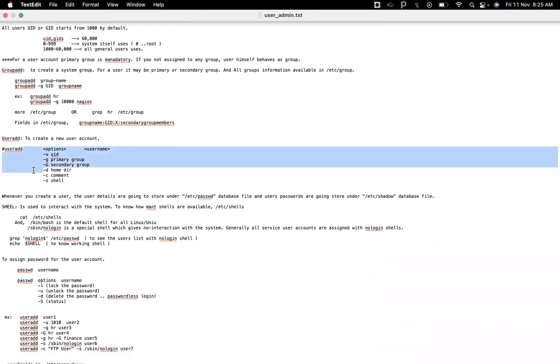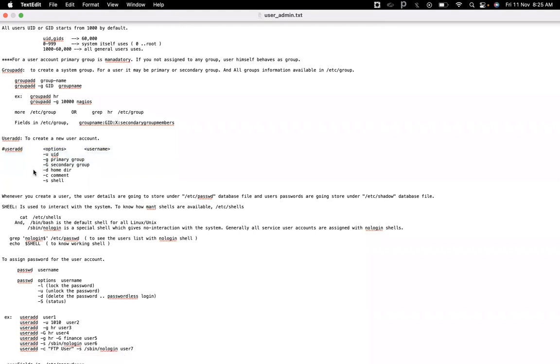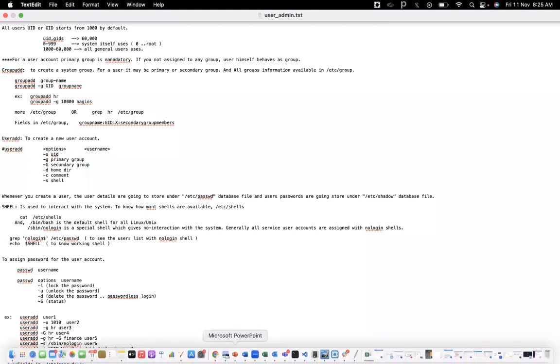If a user behaves as a group himself, what kind of permission does he have? The user we just created behaves as a group, right? And what kind of permission does he have for that particular group? The same permission will be applicable to that Hari group.